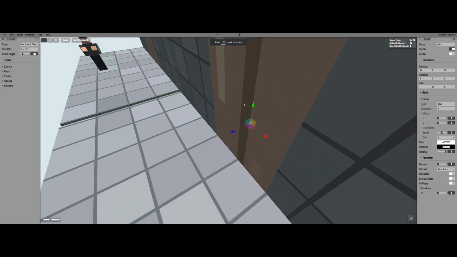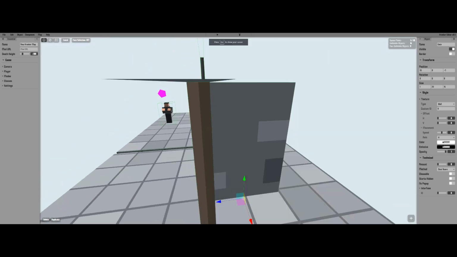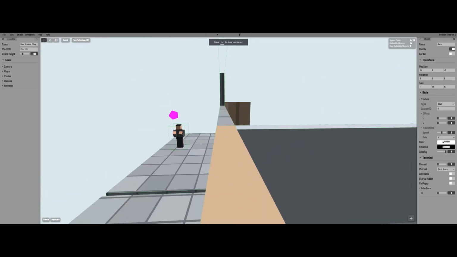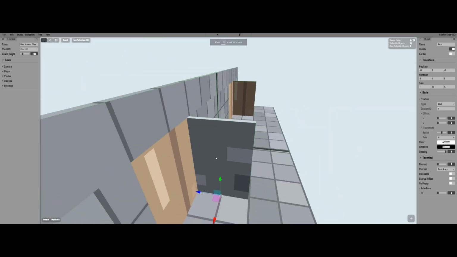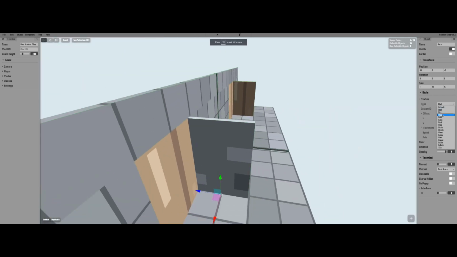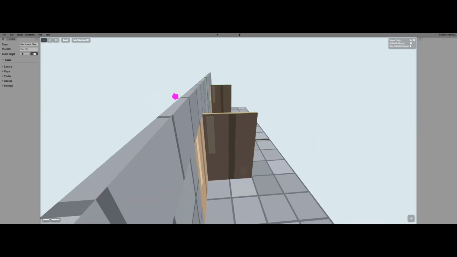And there we go. Now, you're just going to want to line this up like that, so that this corner piece overlaps. As you can see here, we're getting a little bit of a glitch, and you're going to want to match the texture, like so.